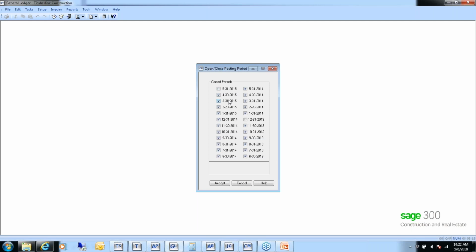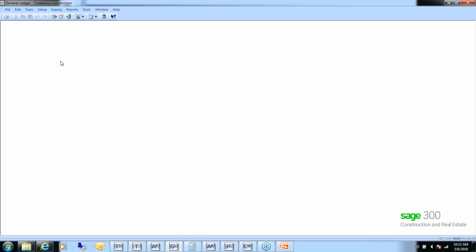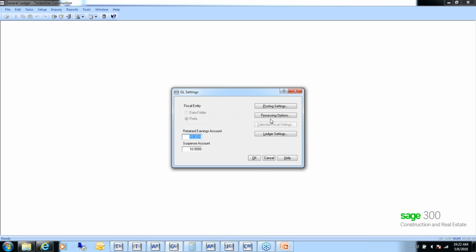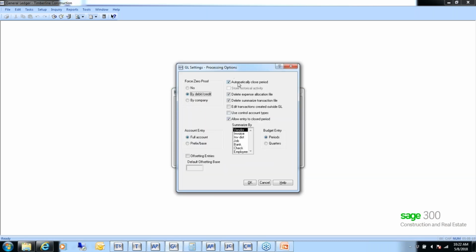as closed, and then also make sure that you've got, again, in GL settings, under File, Company Settings, GL Settings, make sure that here you've got this set to automatically close. And then I would also make sure that this is not marked. You shouldn't be allowing anyone to make an entry to a close period unless it's been approved. Okay.